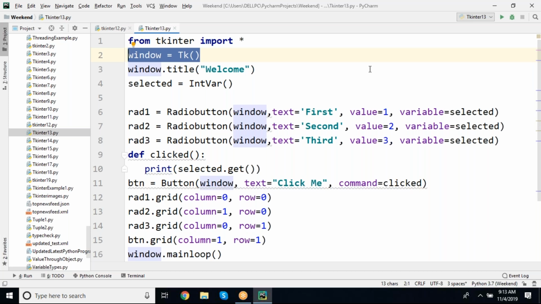Next. For that particular window, I'm providing a title, that is welcome. You might have seen the title also on the window, that is welcome. Is that clear, Frenzil? Yes, Sridhar, it's clear.